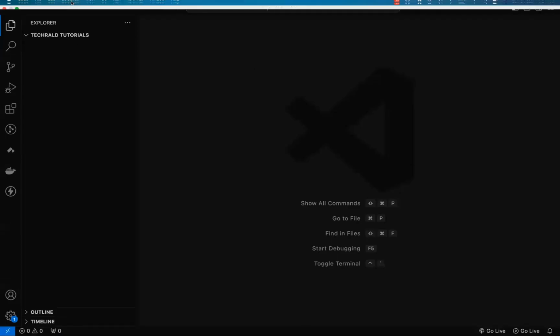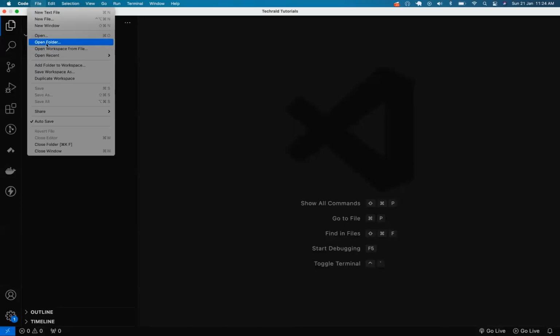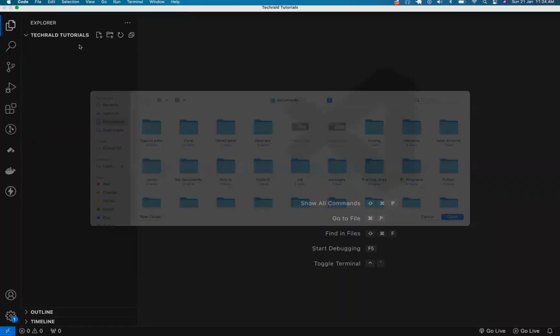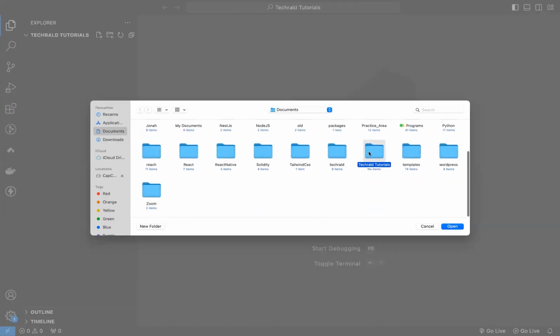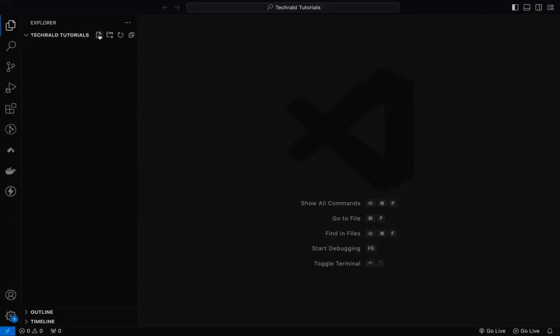Like I pointed out before, you can simply open your project, the existing folder of your project. You select the folder you want to write your code in. In my own case, I have Tekra tutorials. Then you click on new file. You write the name of the file. In our case, we'll be writing practice.html.